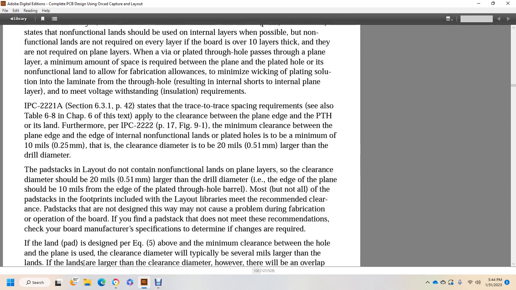If the pad stack and layout do not contain a non-functional land on the plane layer, the clearance diameter should be 20 mils larger than the drill hole diameter. Most pad stacks in footprint layout libraries may be recommended for the clearance of the pad stack. If it's not designed this way, it does not cause a problem during fabrication or operation of the board. If you find the pad stack does not meet the recommendation, check your board manufacturer specification to determine the change if required.